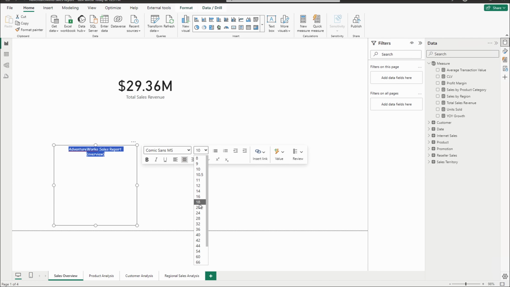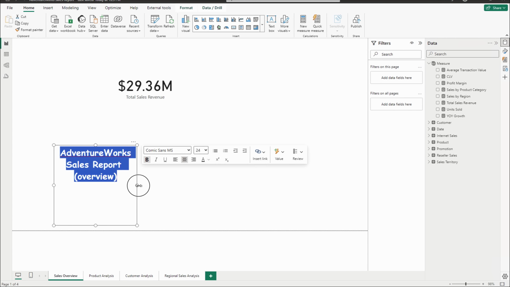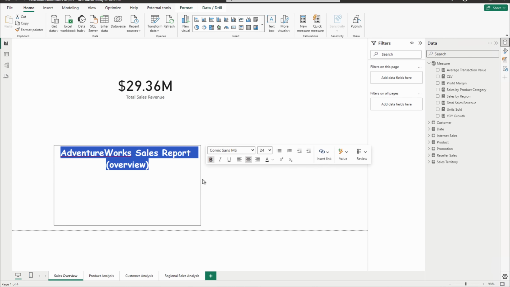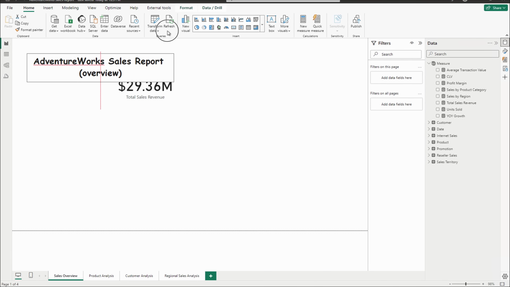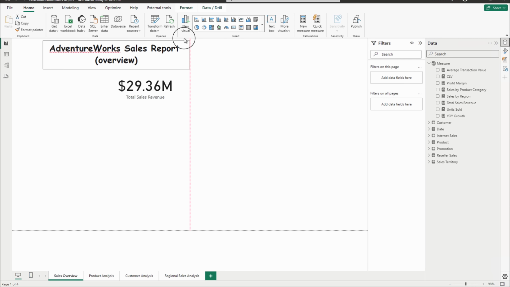Now you can choose the font size as well. I'm going to take 24 and I'm going to make it bold. I can also increase the length and then I can adjust it over here. So this is going to be my report name, which is going to go over here. If you have a logo of your report, that's going to work very well. So always try to add the logo as well, and the logo should come over here.